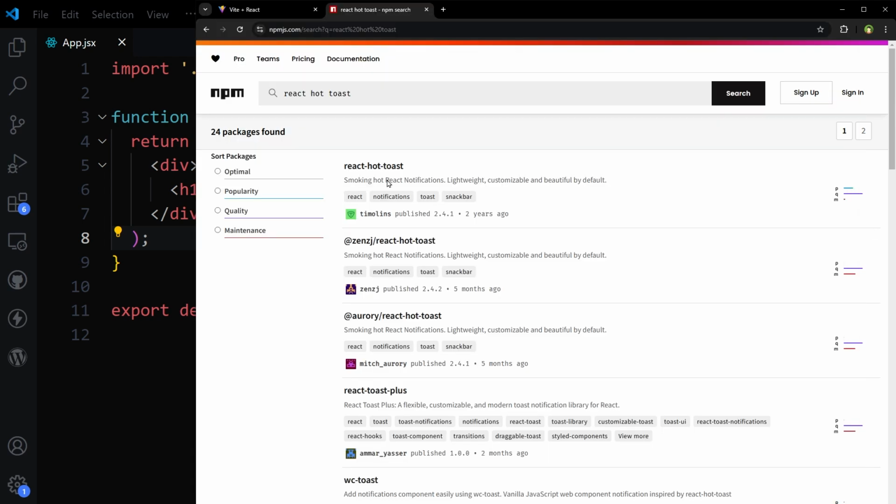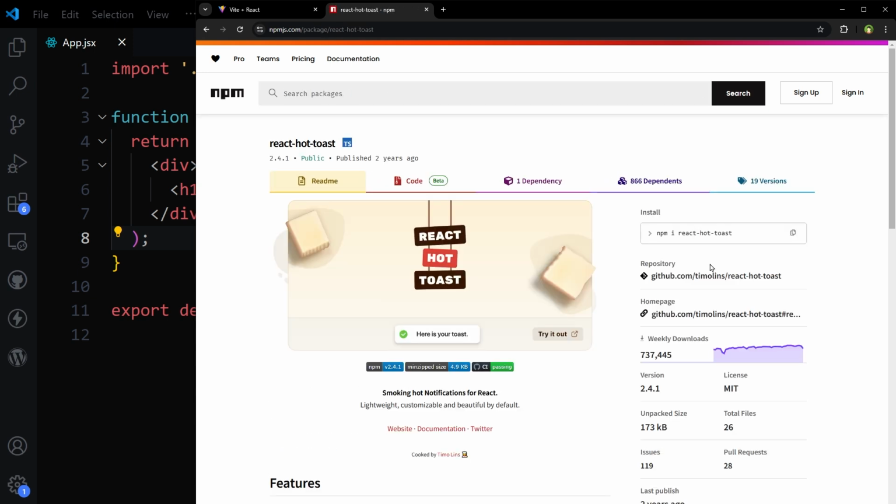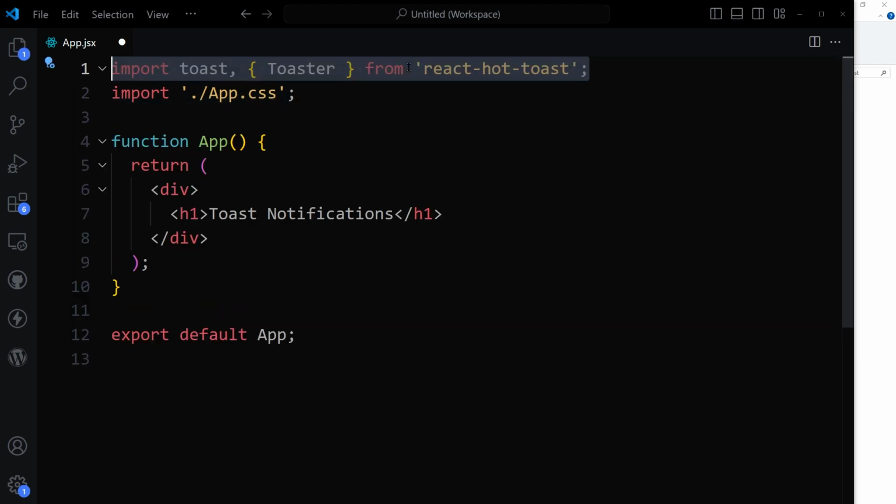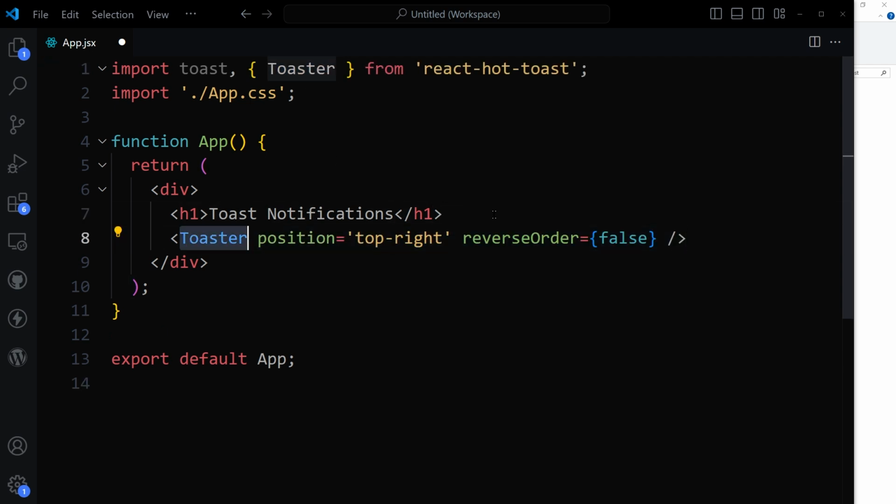Go to npm.js and search for React Hot Toast. Click on this package. It's a lightweight and fully customizable toaster that checks all the boxes. Install it using this command, npm i react-hot-toast. Then import it inside the app like this. Then use Toaster inside JSX like this.